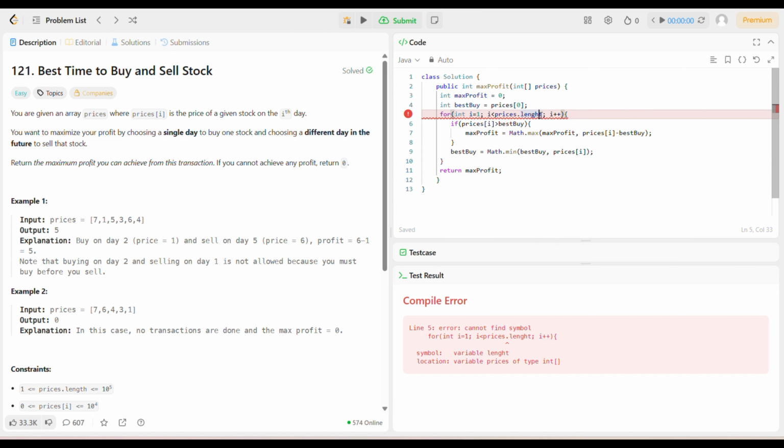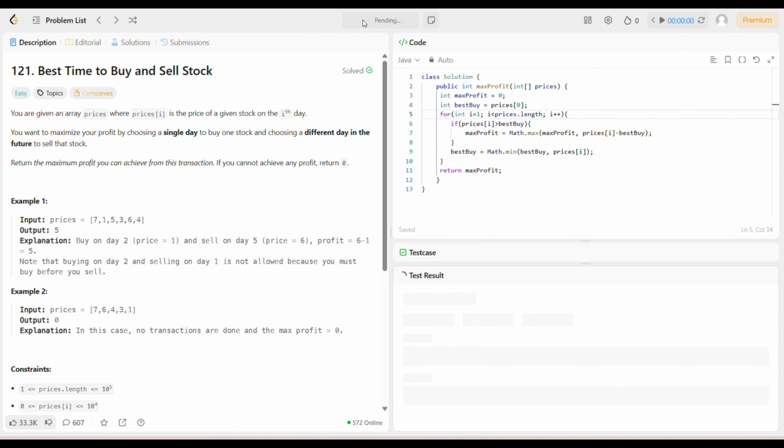Oh sorry, I made a mistake, it should be length. Now run the code. Okay, you see it passed all the test cases. Let's submit the code.